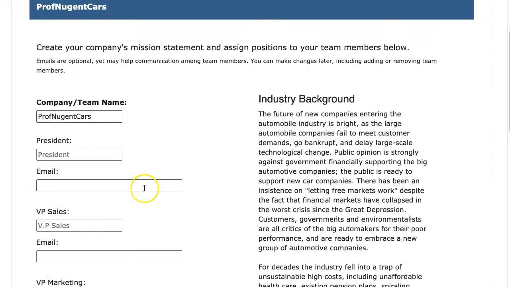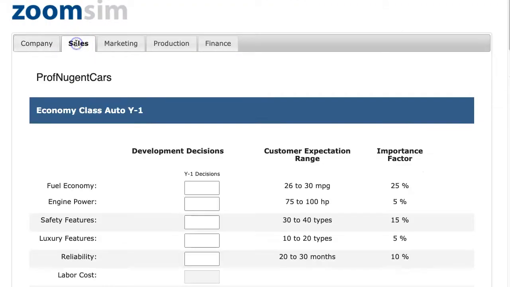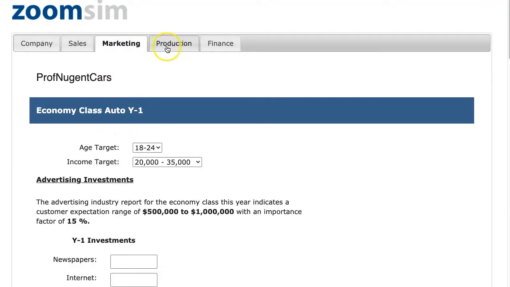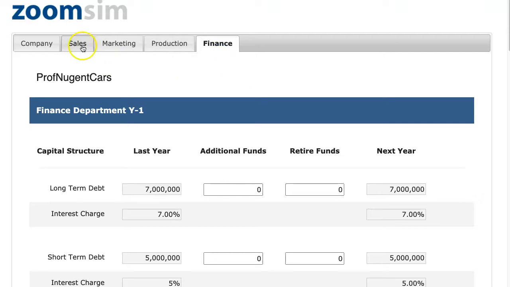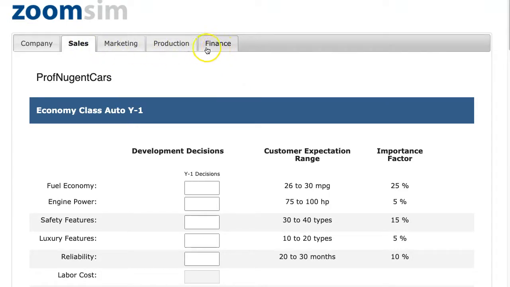There's really not much to fill out in this first page. The sales page is really the first page that you're going to work on. In this first page in sales, you're going to have to fill out your sales decisions, your marketing decisions, your production decisions, and your finance decisions. So all these four departments have to work together to make a strategy that's going to hopefully sell cars in a way to make the most profits for your company compared to all your competitors.